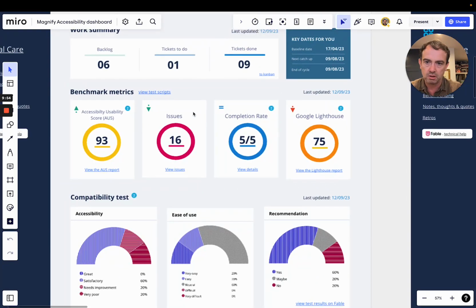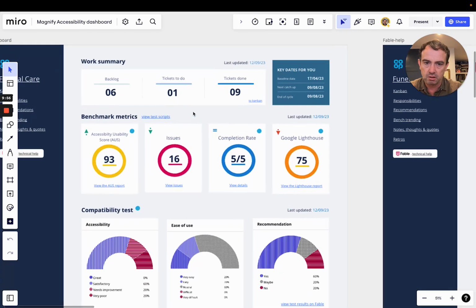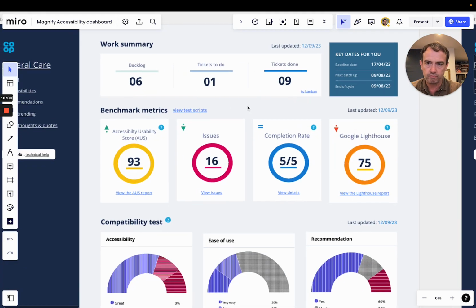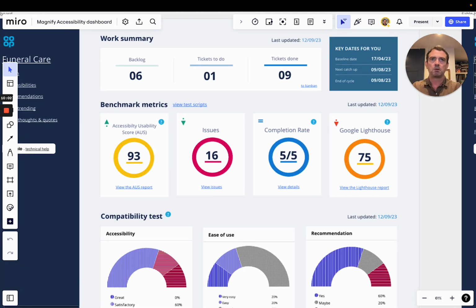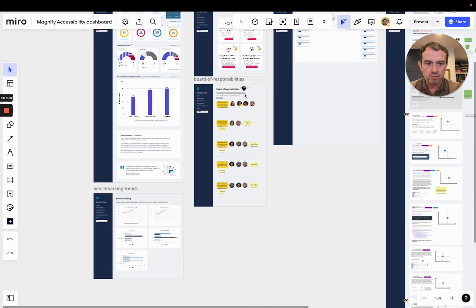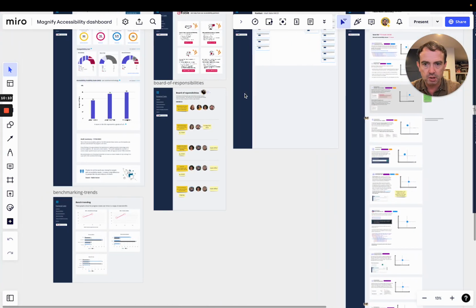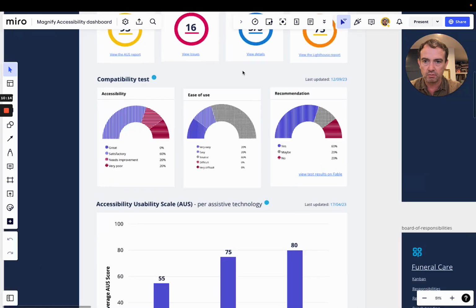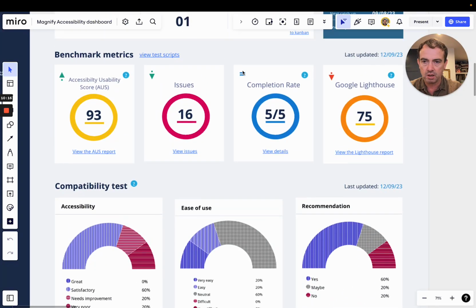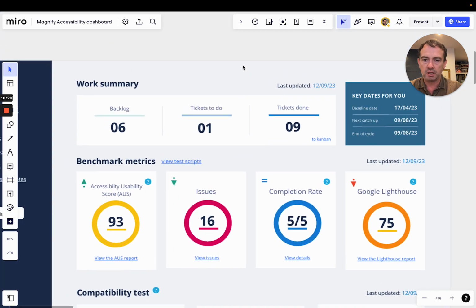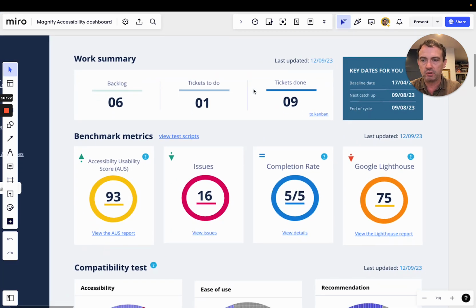So this is the Miro dashboard that we use at the co-op. I hope you can see. Right. So what I'm gonna do is, as you can see, there are multiple frames, and I'm gonna show you the key features, and then you can have a look in your own time. So, okay, let's start from the top.